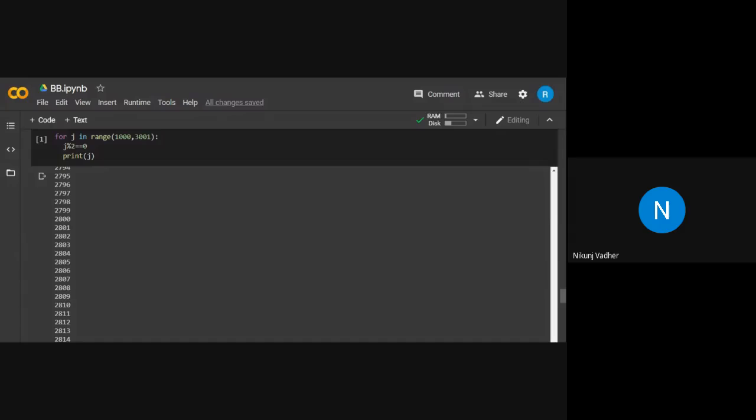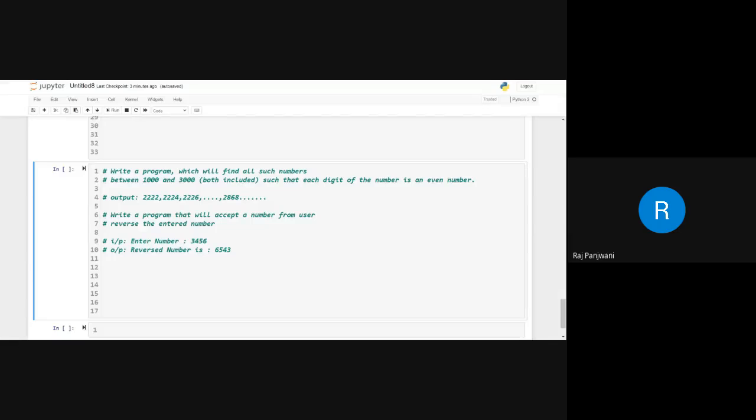Sir, is it visible? Incorrect, incorrect, incorrect. Please read the definition carefully. Okay, sir. Write a program which will find all such numbers between 1000 and 3000, such that each digit of that number is an even number. So in my output, every digit is even. Got it? Yes, sir.